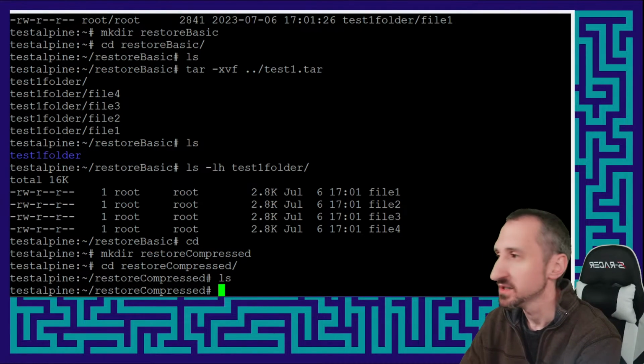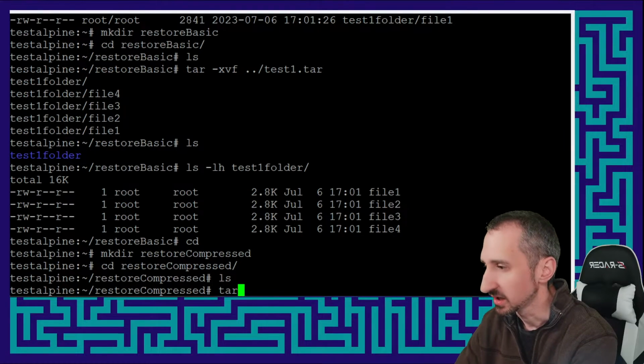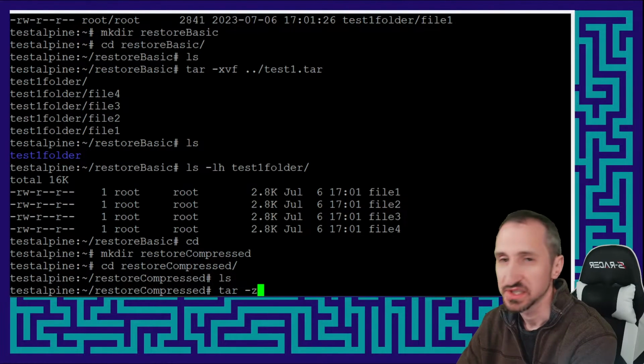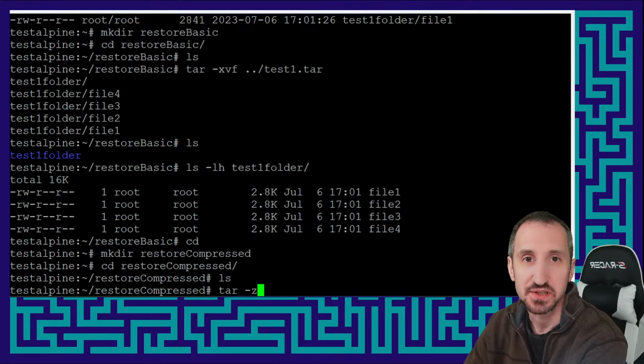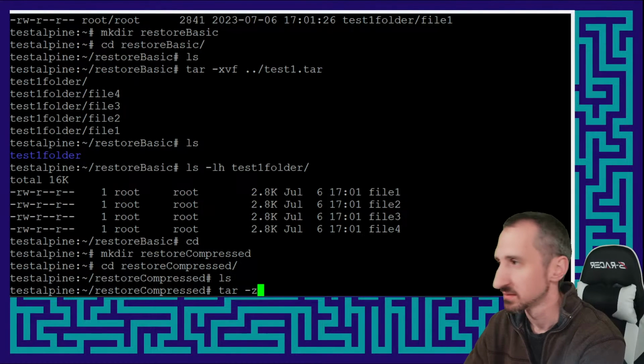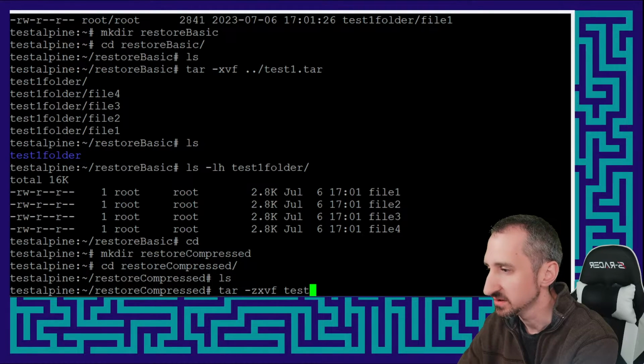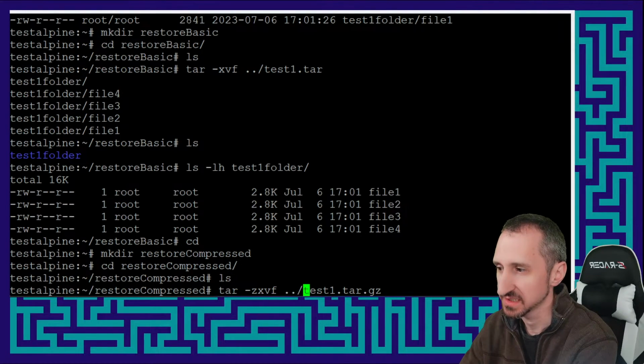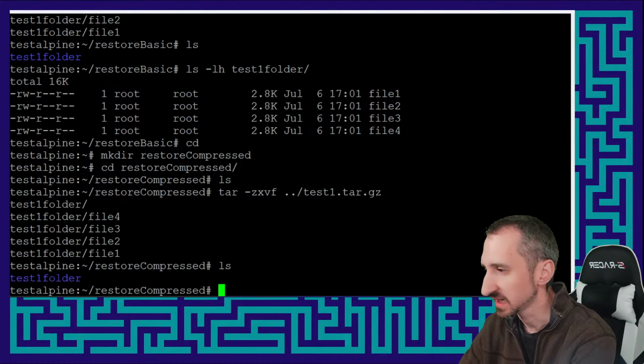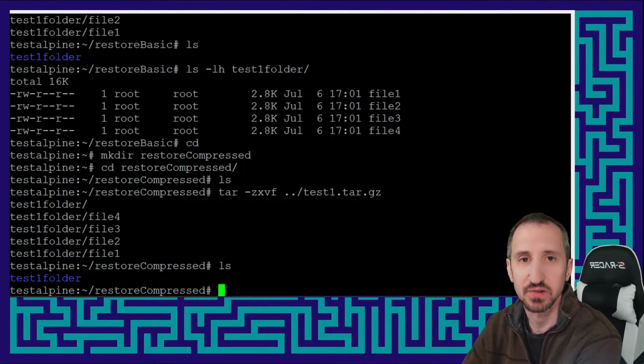We just made it. So let's untar it by doing tar -z, because z, of course, is gzip. So we're indicating that it's gzip compressed. And then we'll do x for extract, v for verbose, f for file, and then we do test1.tar.gz. And again, because it's in one directory higher than where we currently are, we'll do the ../. Hit enter, we see it extracted it. When we ls, we see the folder is present.